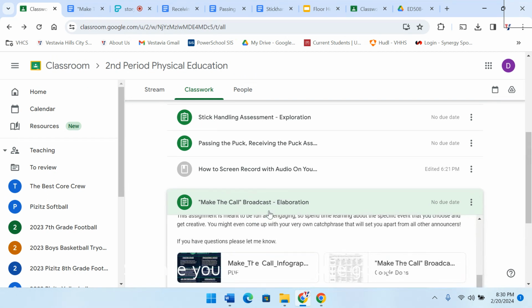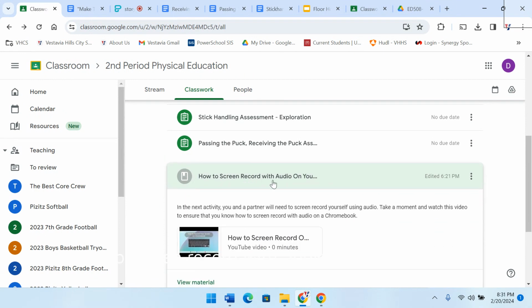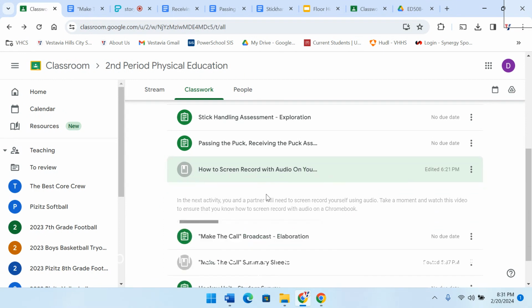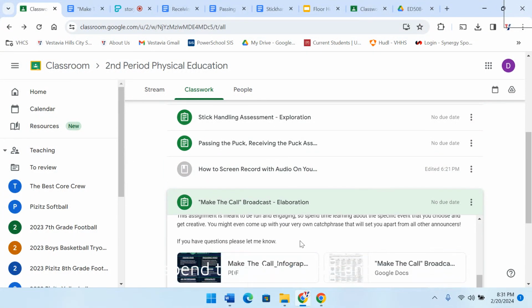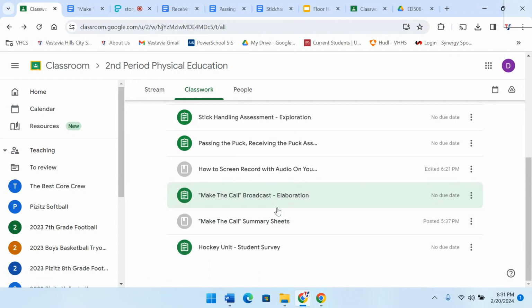So once you're done, you're going to record it, screen record. Make sure that you read how to screen record, or you listen to how to screen record with audio on. I've got a video for that. But you and your partner are going to spend time doing that. And then you're going to submit it, turn it in, and you will be all set.